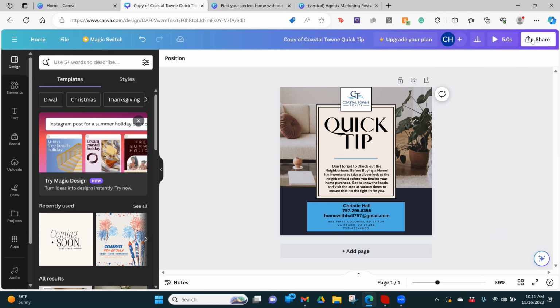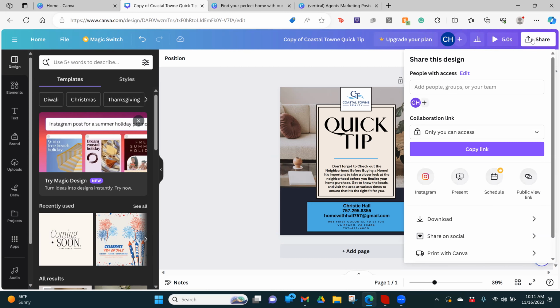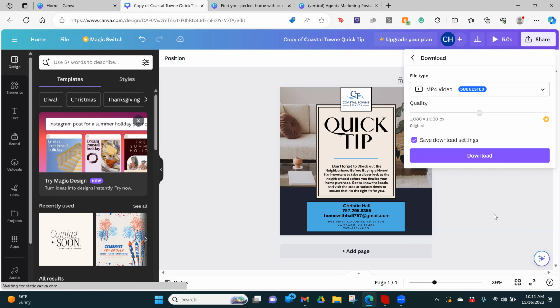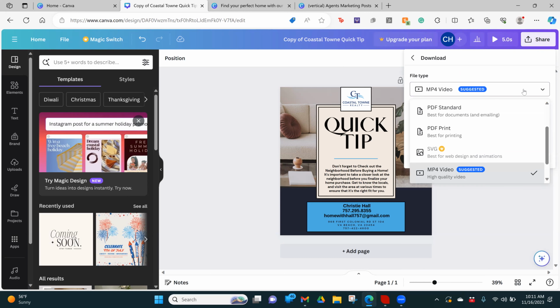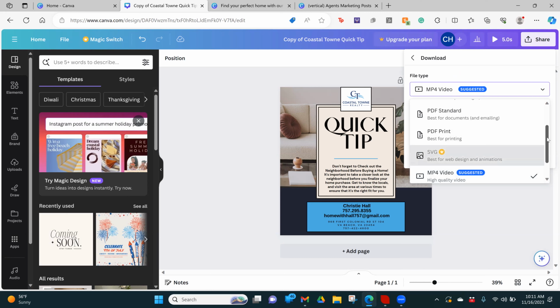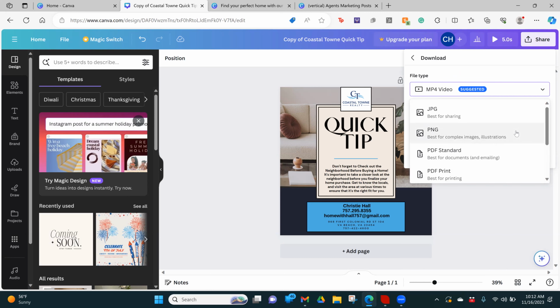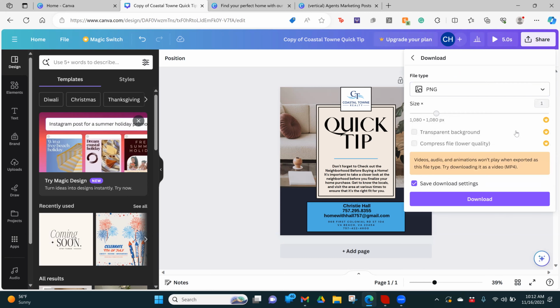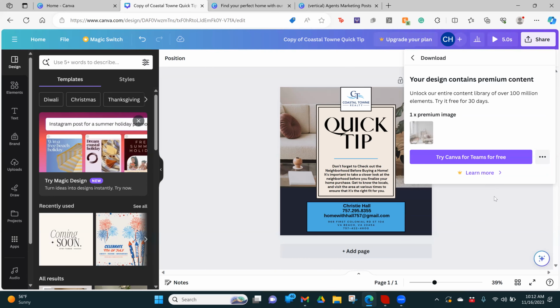So I'm going to just click share and download. And you can see it's a video. I'm going to come back to that. What I want to save it as is a PNG. Okay, so I'm going to click PNG and then I download it. And the reason why is because I want to just have it as a picture, right?